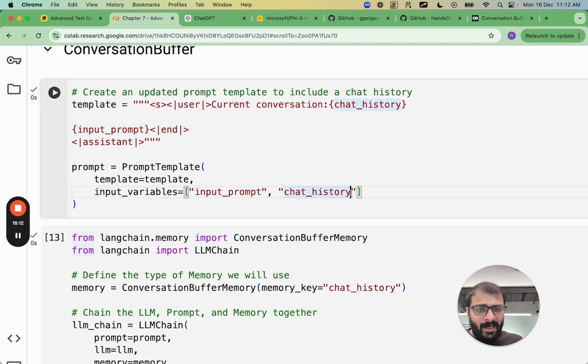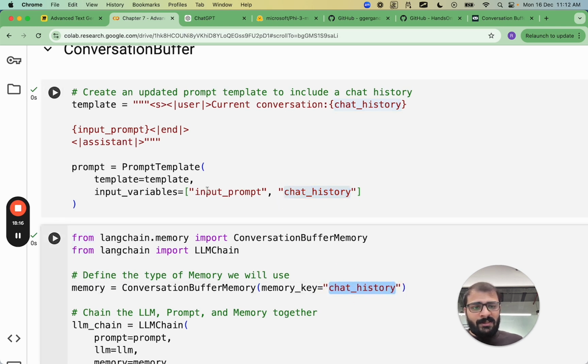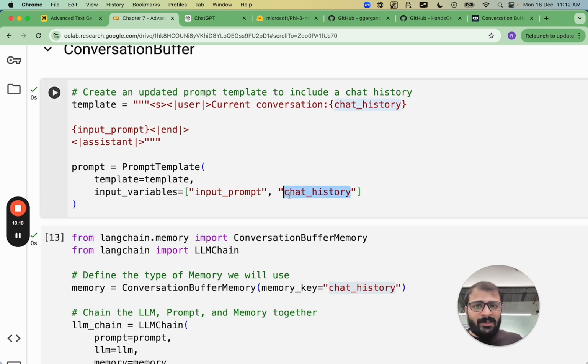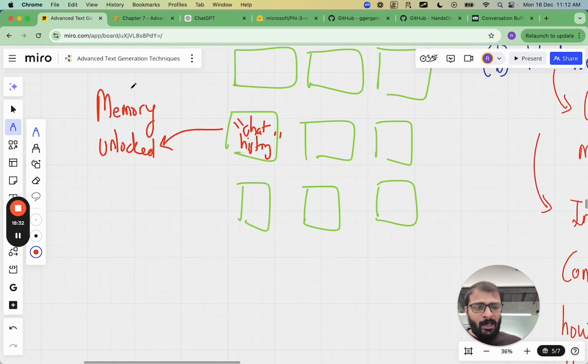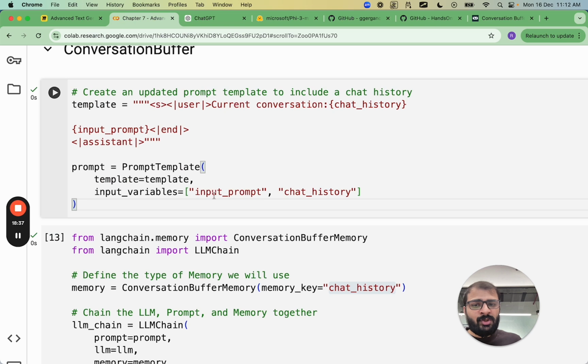Now you see this chat history here matches the memory key. So when the prompt is defined and the input variable chat history is shown, what will happen is that the LangChain object which we are defining will go to the locker. It will use this key called chat history and it will unlock this memory over here. So memory will be unlocked, or the past conversations will be unlocked, and those will be attached to the input prompt. So after the locker is unlocked, the memory is retrieved.